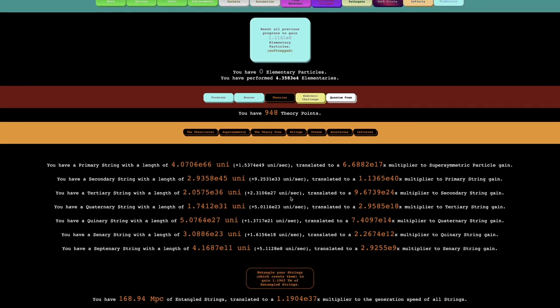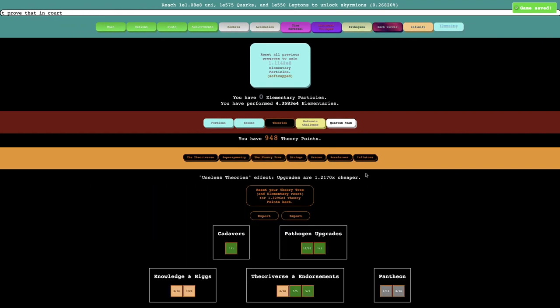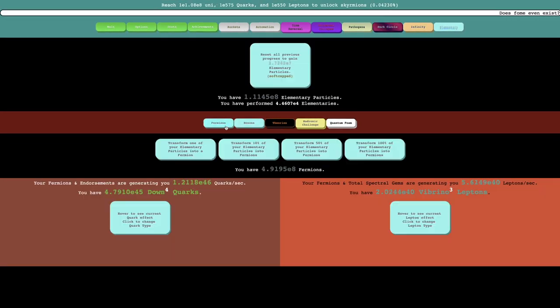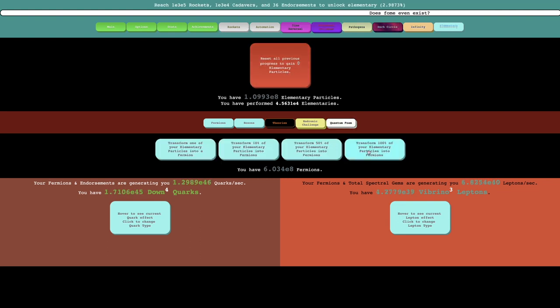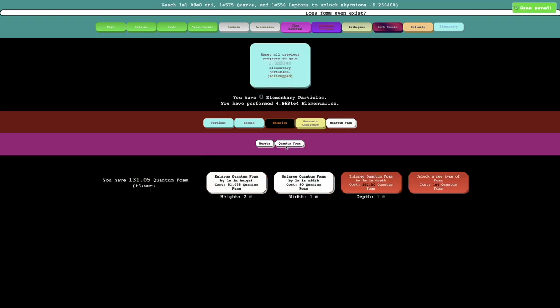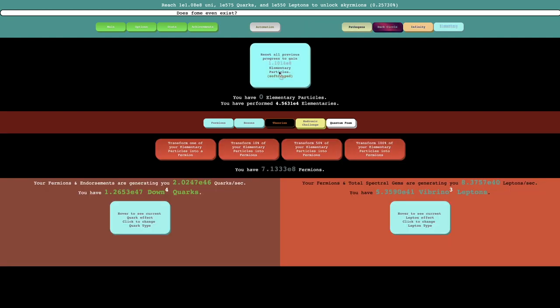Actually, this is just terameters. I thought it was teraparsecs, but no. At that point, it'd be already universes. So it's not that. I guess what I can do is elementary, and then put everything into fermions. Wait, I thought my fermion gain was multiplied by 1,000. Is it just not working?